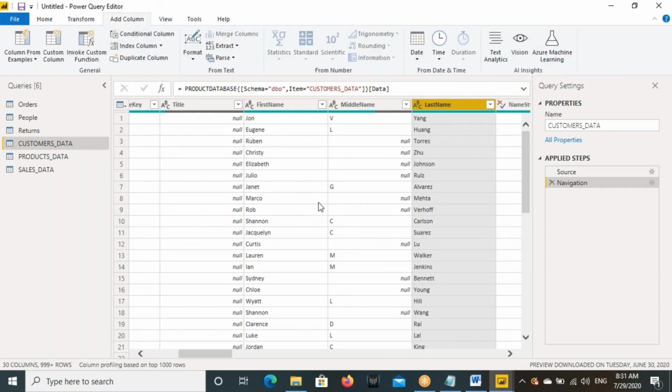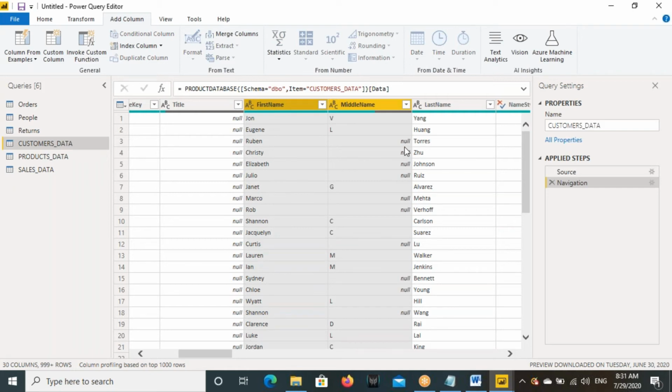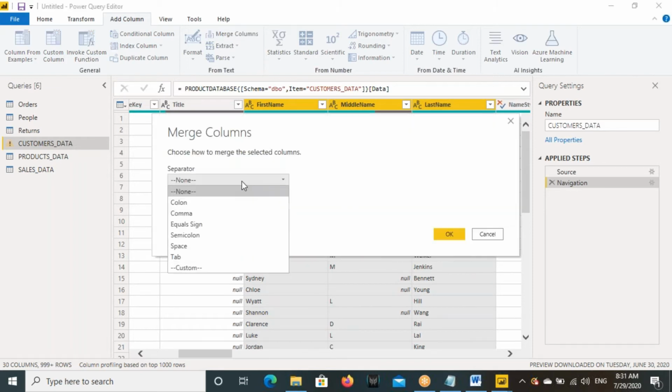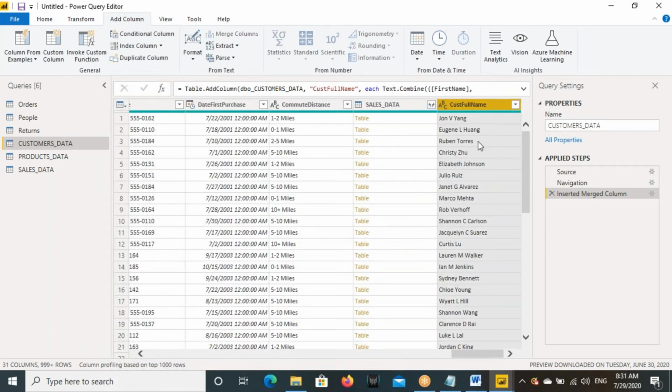So you go to add column this time. Which order do you want? If you want middle name first, select middle name first, and then if you want first name next, select first name with the control button, and then last name. In whichever order you select the columns, in the same order it will combine. I want first name first, then middle name, then last name. I'm selecting these three, clicking on merge columns, the separator is space, and the merged column name is customer full name. I want to preserve the original columns also and get the new column. Fine. So like this, we can derive it.